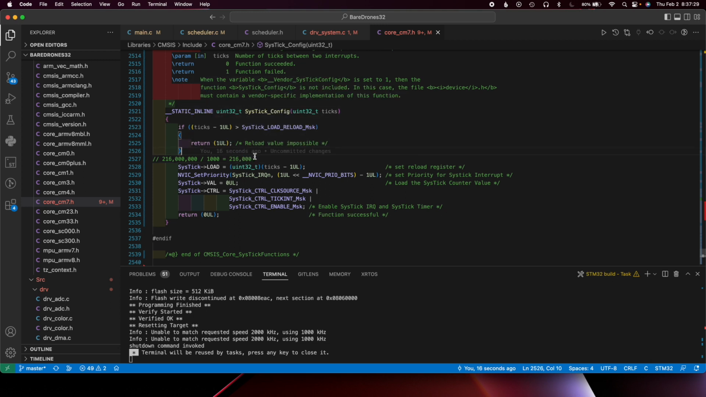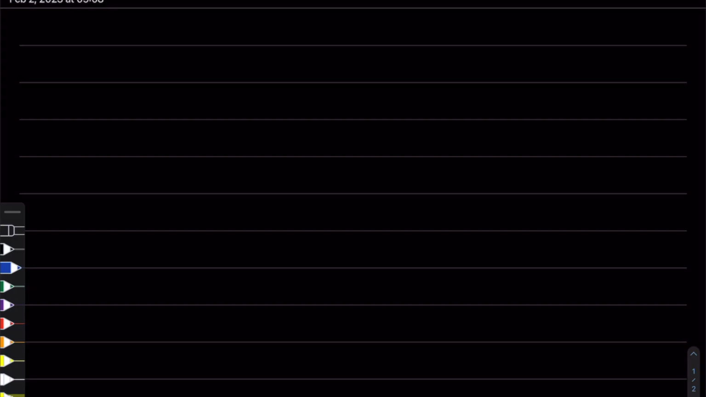And if we want it to overflow once every millisecond, or at a 1 kilohertz rate, then if we set the overflow value to 216,000, that will get us there. The best way I can think to explain this is probably graphically right here.